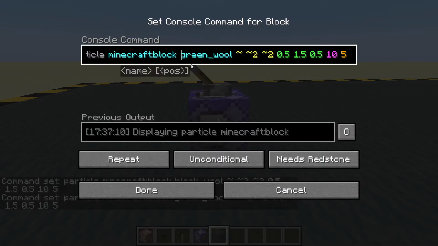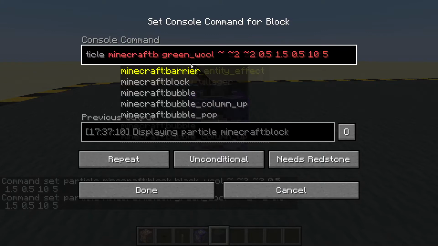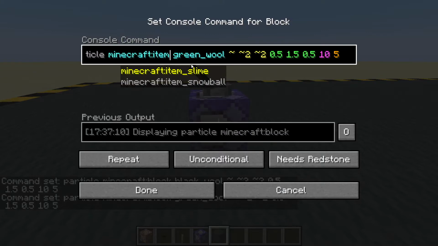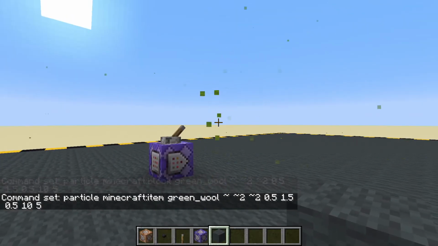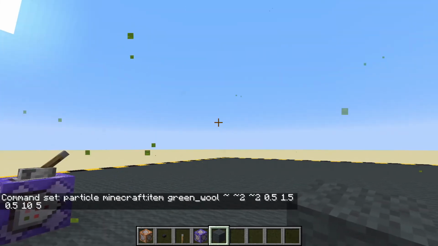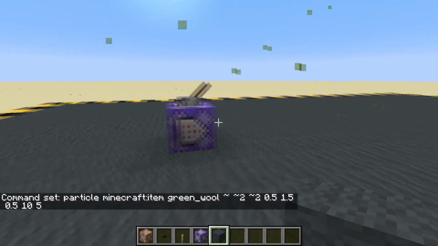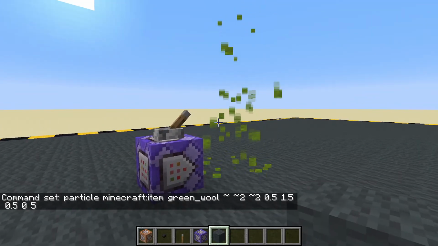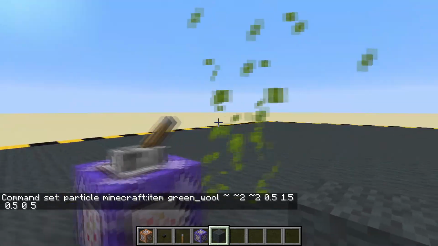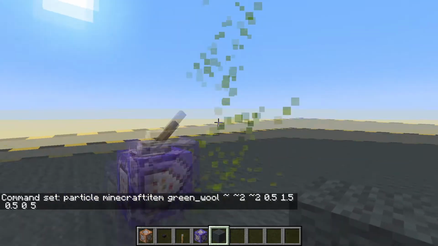Now we could also change this from a block to any item. Will that work with the green wool? Yes, but wow, that's very different. All we've done is change it to an item and look at the difference. It's flying everywhere. Let's take its speed down to 0 and see what that does. That makes a difference. And it's falling down now. It's like dripping slime.